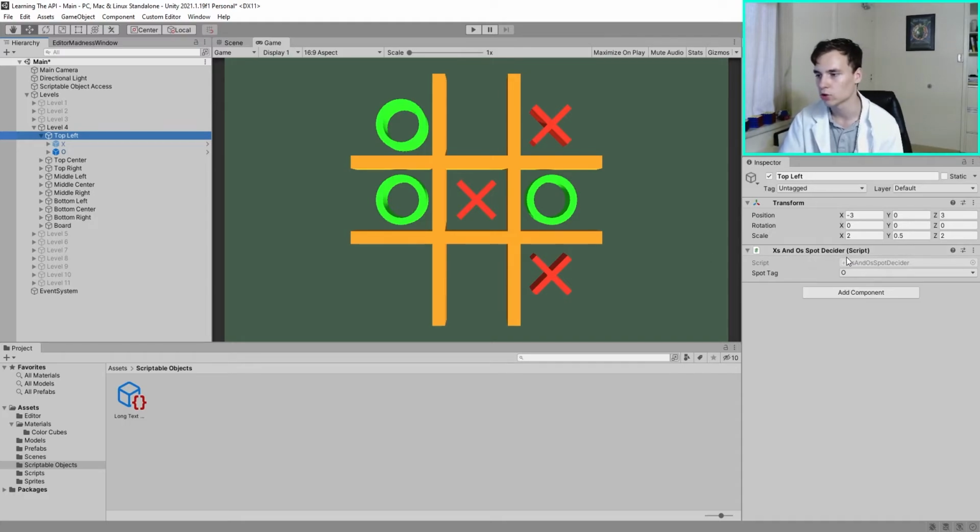And the long story short is that this script, when you change these back and forth to different values, if it's O, it turns on the O and turns off the X. If it's the X, it turns on the X and turns off the O. And if it's blank, then it turns off both of them. So that's the quick way of how that is happening.